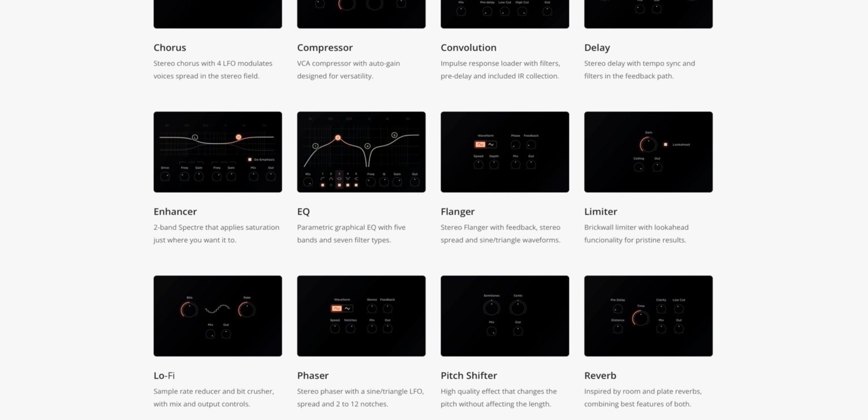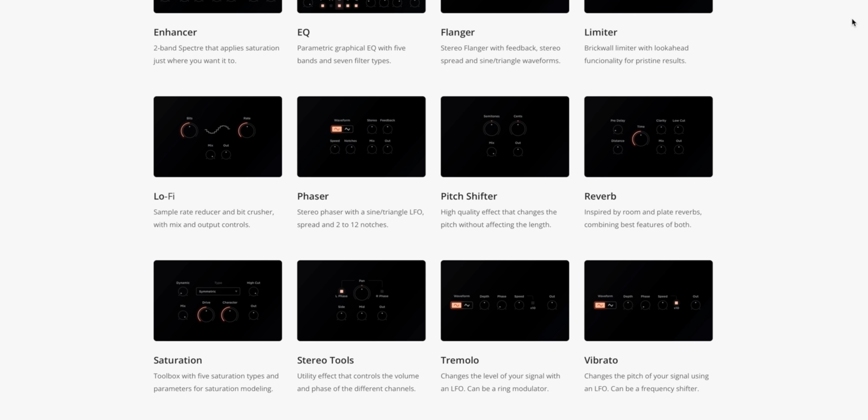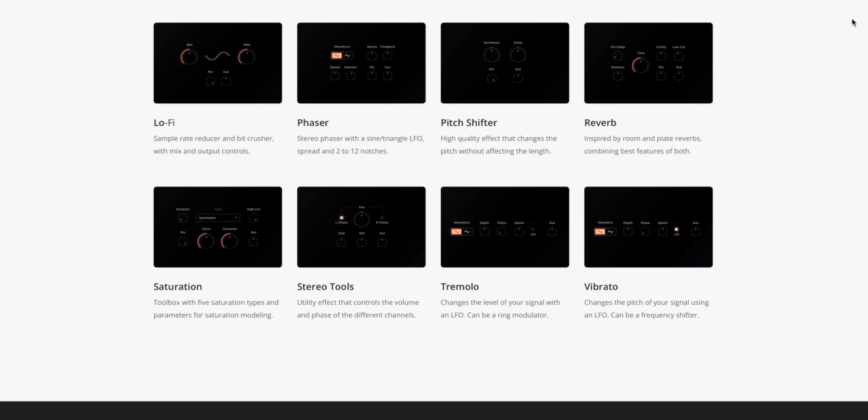There's lots of effects included in Quantum, including a compressor, delay, EQ, flanger, chorus, lo-fi, pitch shifting, reverb, saturation, and more. And these actually yield pretty incredible results. I don't know how they even thought of doing this, but hey, they did, and you can get Quantum on sale right now. Link is below.